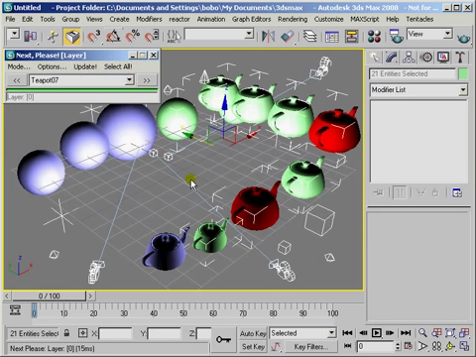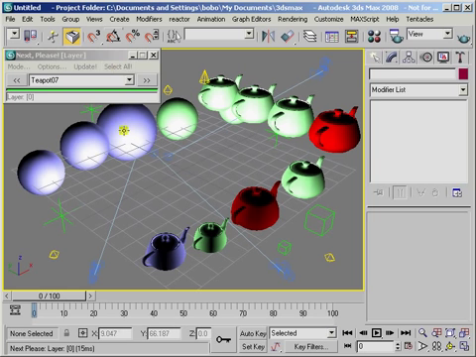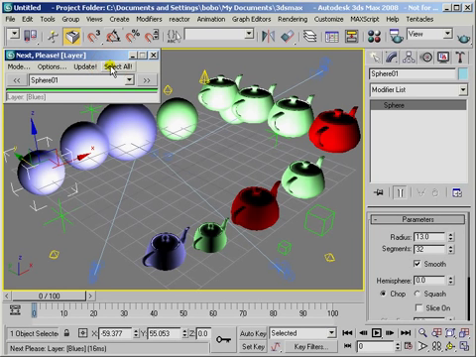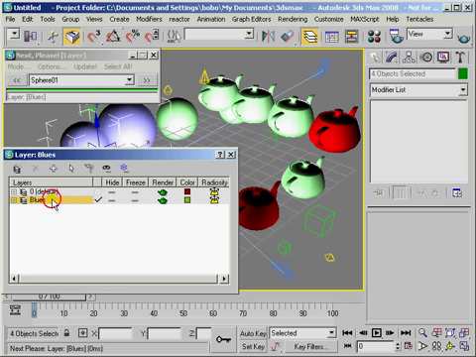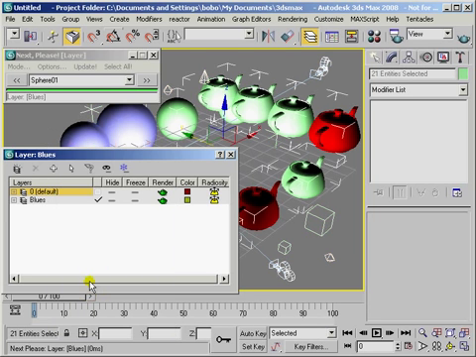So I can also use the update and the select all to select all the objects on a specific layer, instead of opening the layer manager and then selecting from the right click menu.